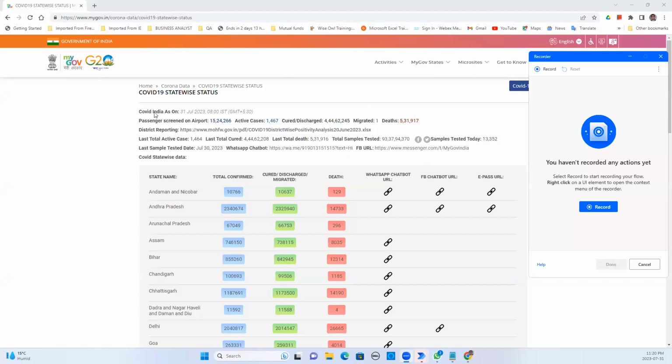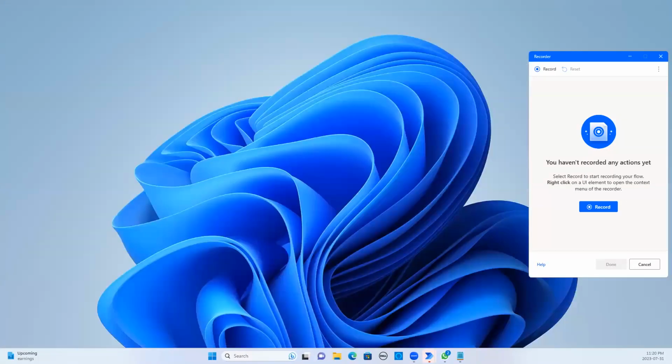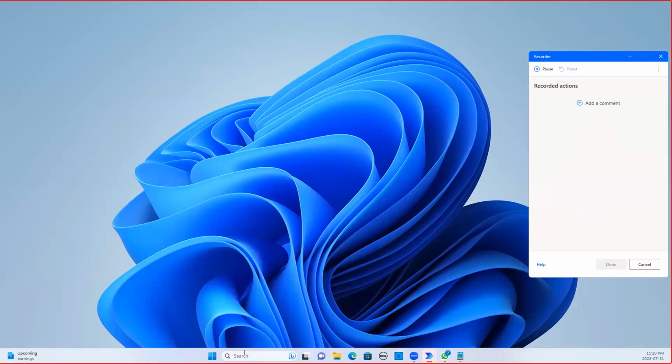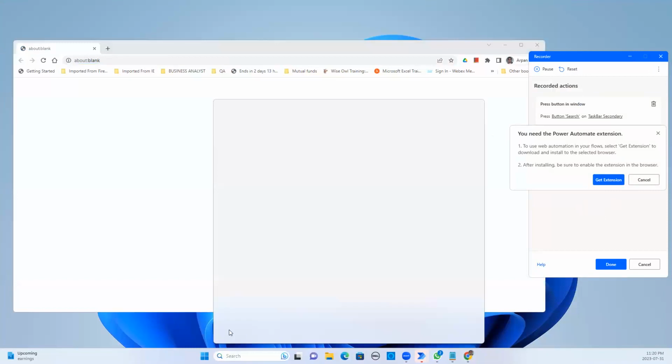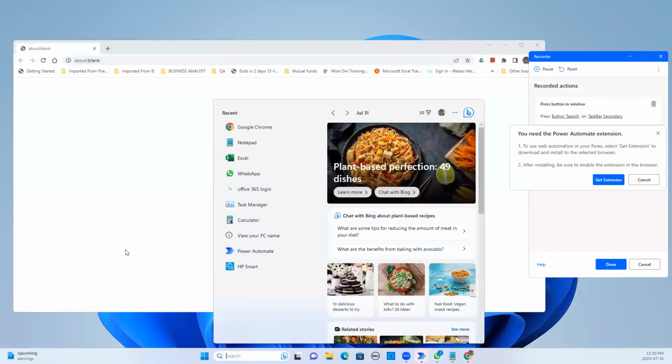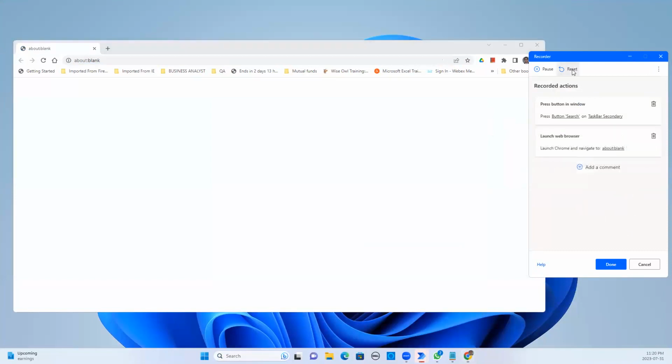If I close this, because I need to launch it, I will click on record over here. No, you have to click on the three dots to launch. Chrome. And that you also have to click before clicking on the recording. Hold on, click on the reset.